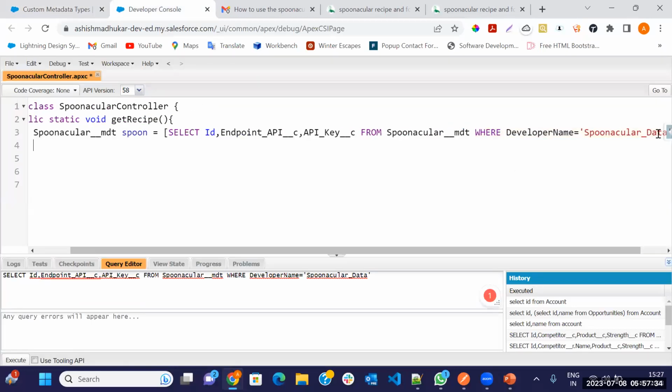Now it's time to write the code here. First we need to write the request method. So what we write is HttpRequest. You can give the name req equal to new HttpRequest.